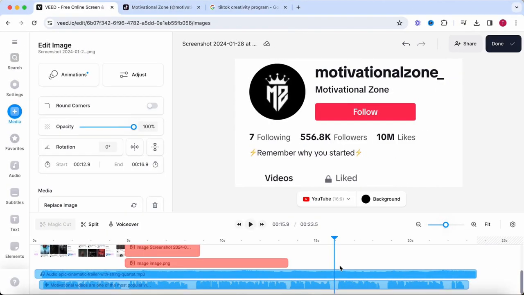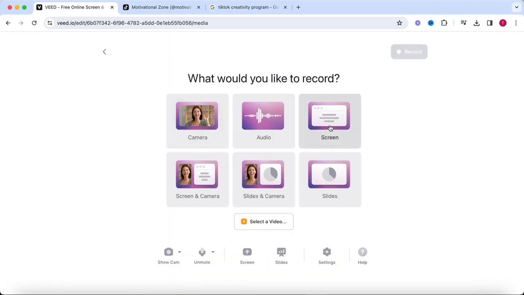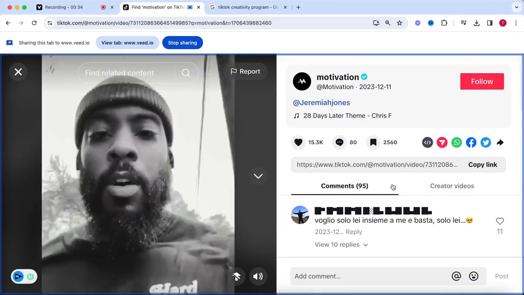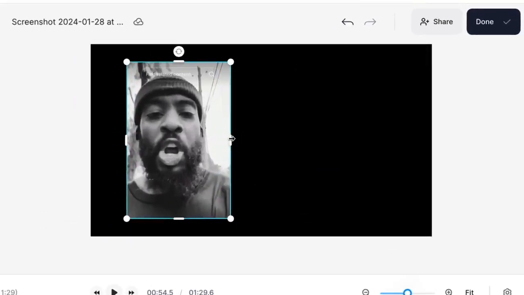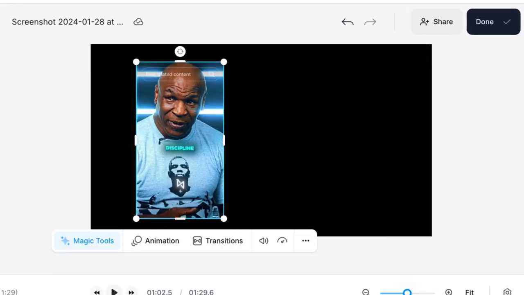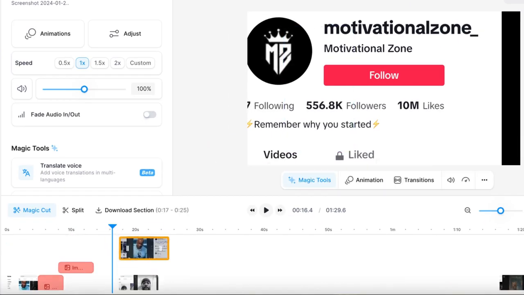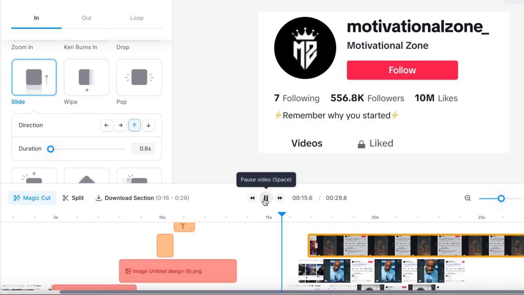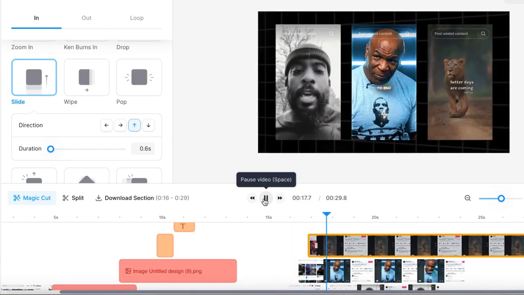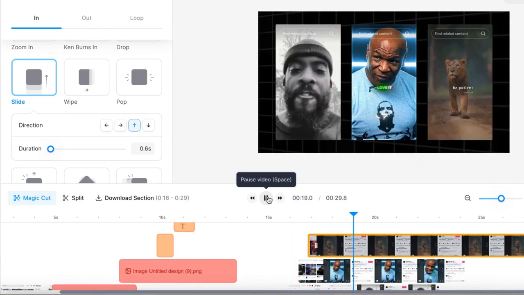For the last step, I want to add 3 example videos of the motivational videos I'm talking about in this tutorial. So I'm again going to use the screen recording feature and simply make a screen recording of a couple of example videos on TikTok, add them to the timeline and crop them so you will only be left with the example videos, and as always, add an animation effect. And this step of the intro is done.